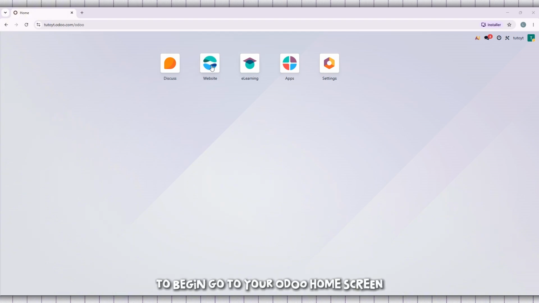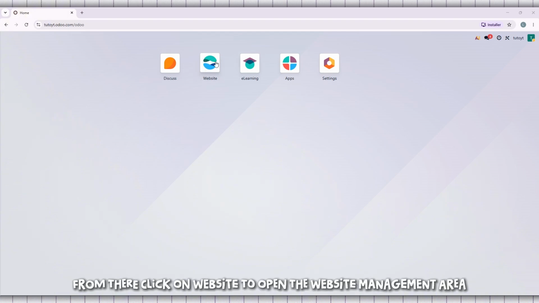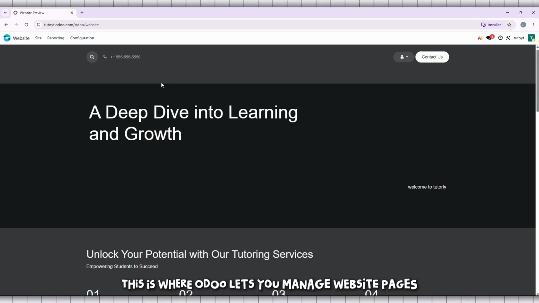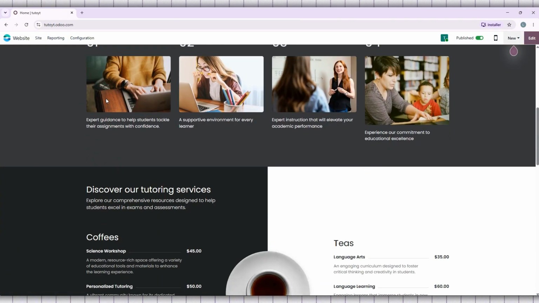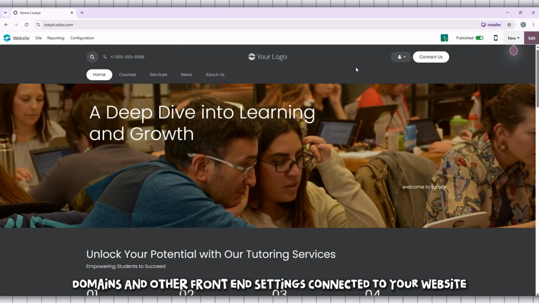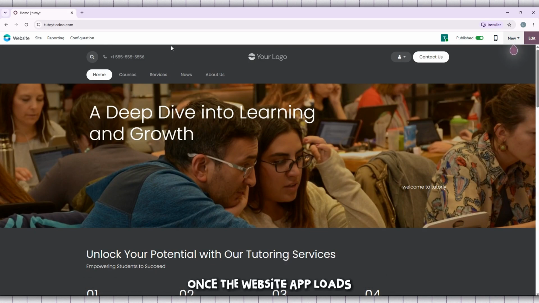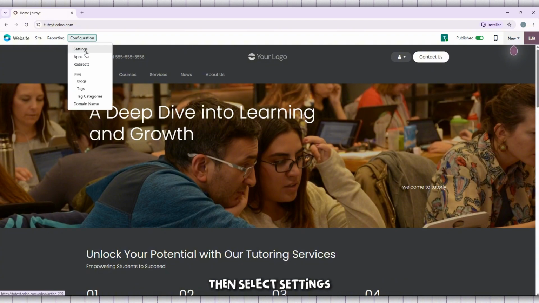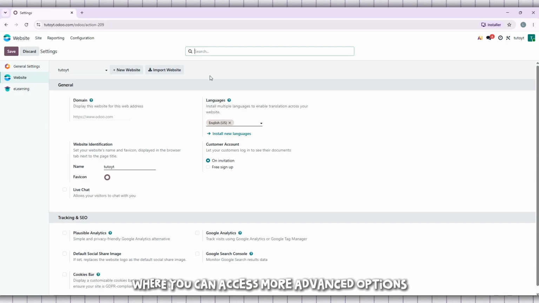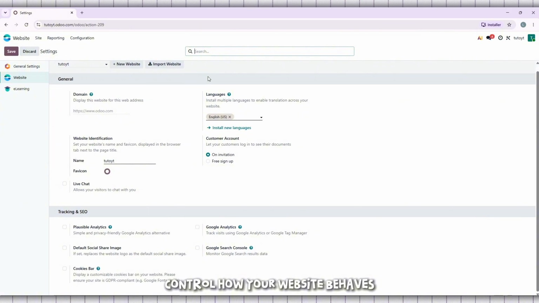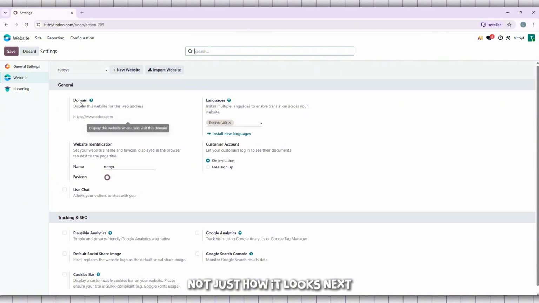To begin, go to your Odoo home screen. From there, click on Website to open the Website Management area. This is where Odoo lets you manage website pages, themes, menus, domains, and other front-end settings connected to your website. Once the website app loads, look for the configuration menu and click it. Then select Settings. This will take you into the website settings section, where you can access more advanced options. These settings are useful when you need to control how your website behaves, not just how it looks.